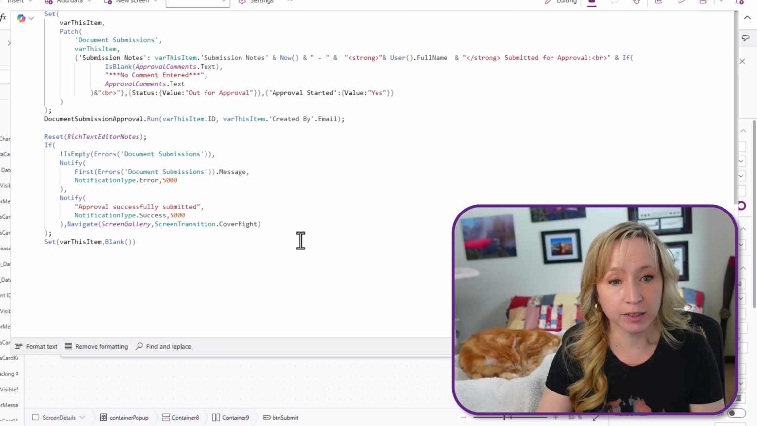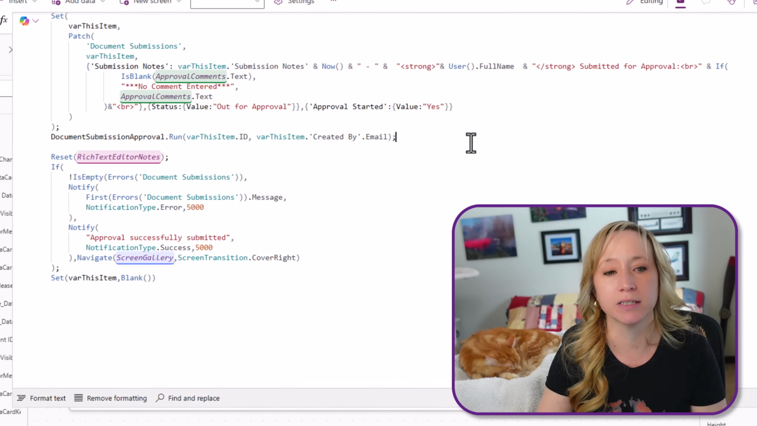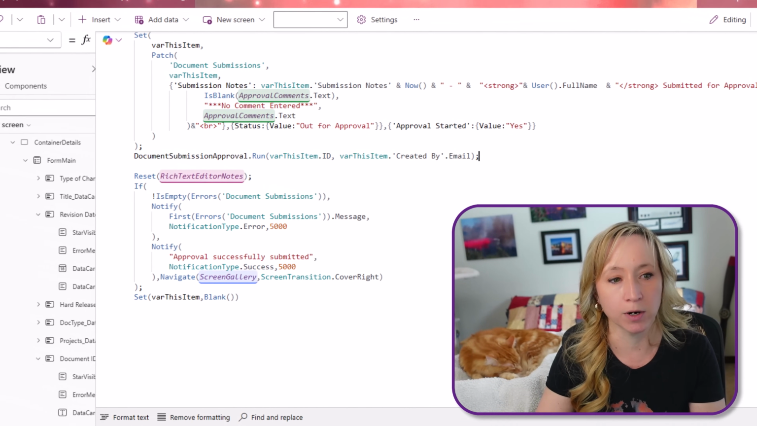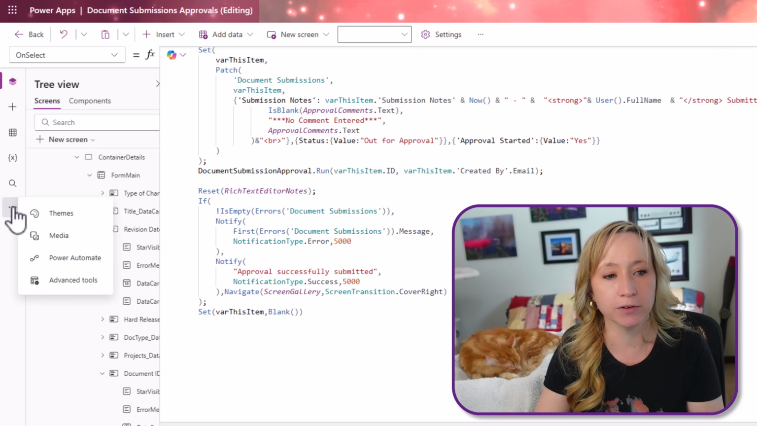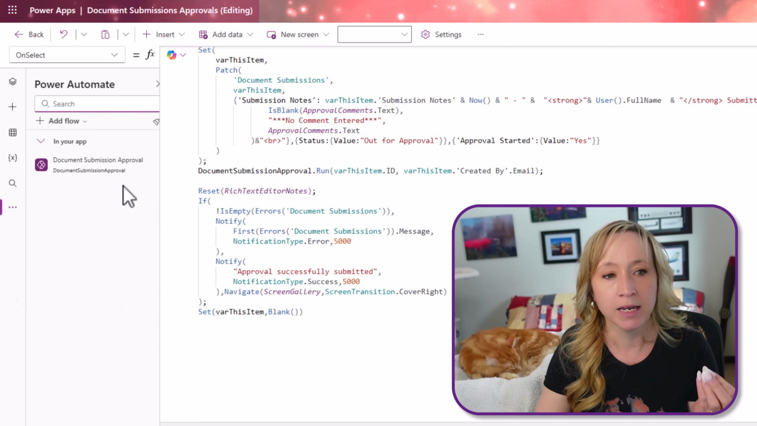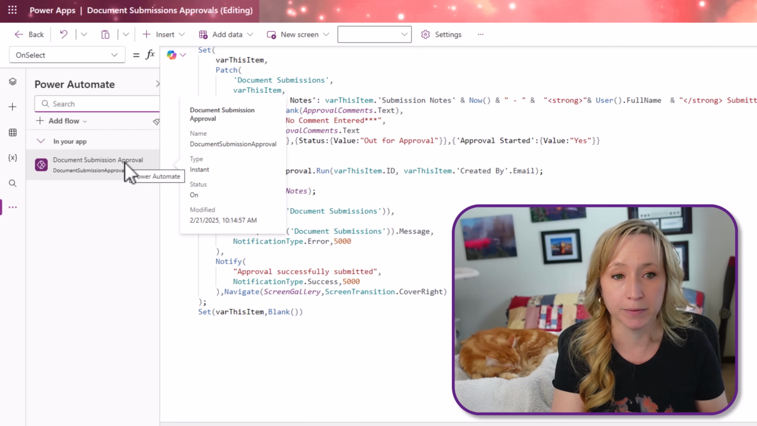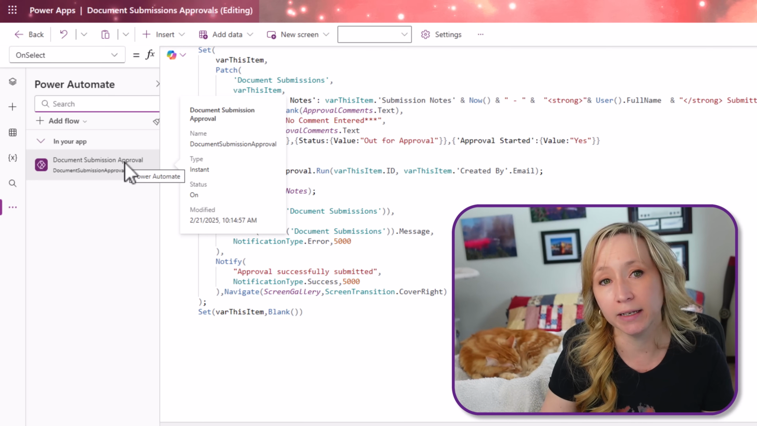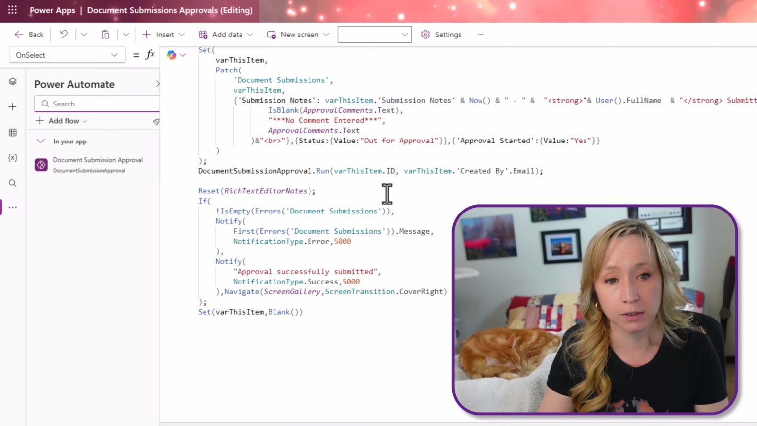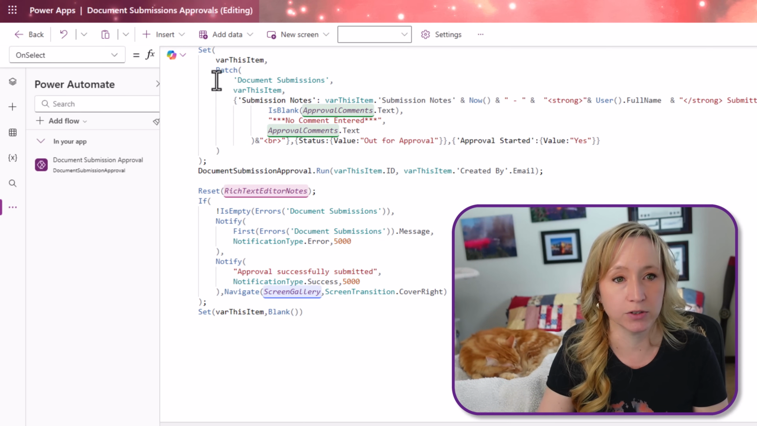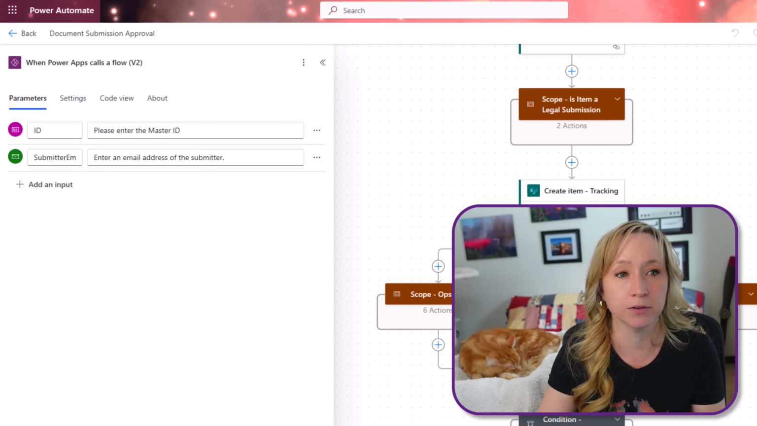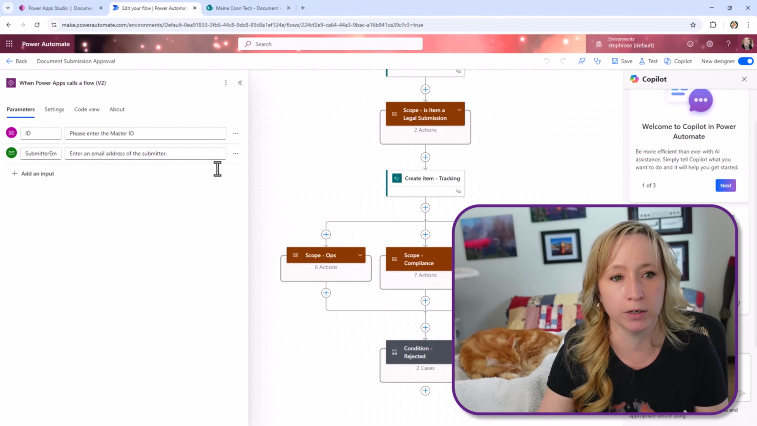We're patching, but this is the part that I want to focus on today. We're calling our Power Automate. So if I come over here to the ellipsis and go to Power Automate, here is the actual approval process tied to the app. Now we can open the Power Automate from here, but it'll open it up in the classic designer. So let's just go to flow.microsoft.com or make.powerautomate.com.